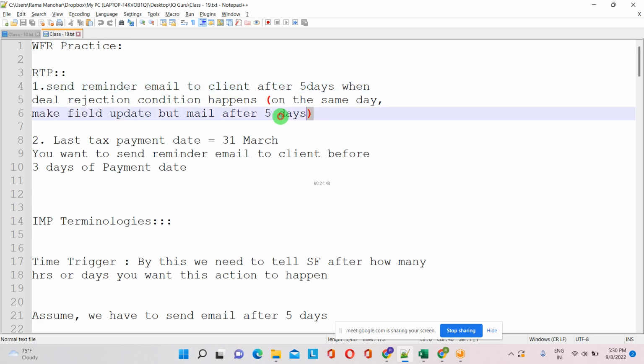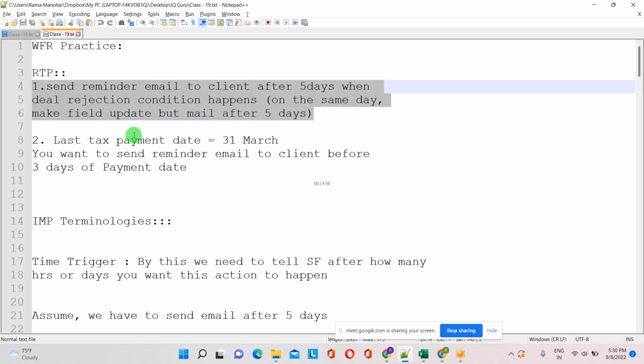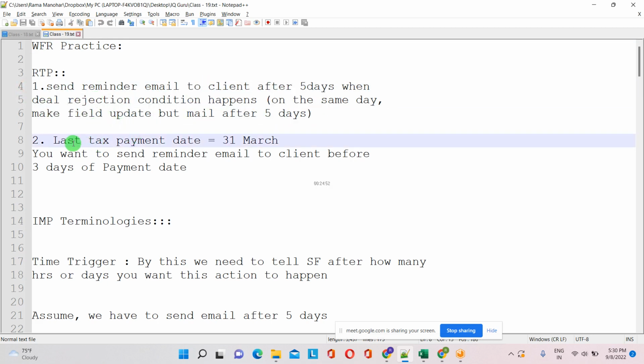Like that we can give. This is one scenario, just for example. And one more: last tax payment date, 31st March, I mean according to India. If you want to submit any tax deduction forms or some other things, you need to get a reminder email, right? Before 3 days of that particular date, we can send a reminder mail to the users. So these kinds of things we can go for time dependent actions.